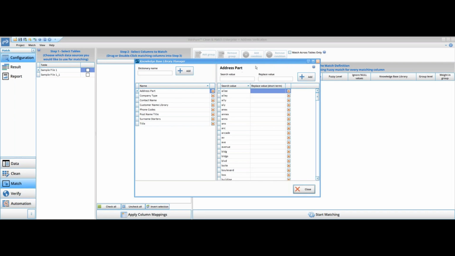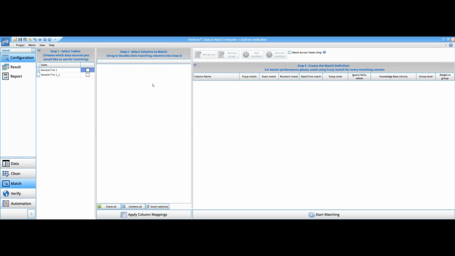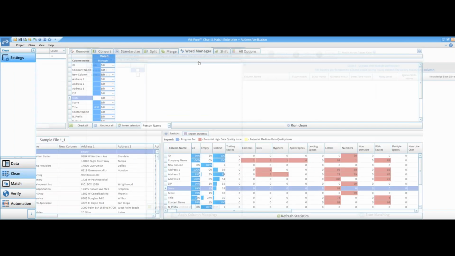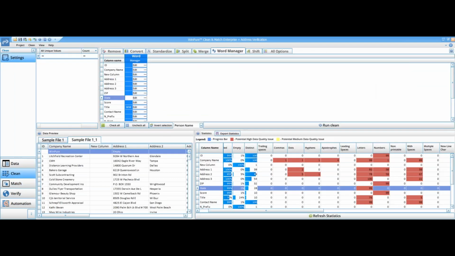And again, with the Enterprise edition or above, you can also add to that, which makes it really useful. So the knowledge base is specifically for matching, whereas the word manager, again, is to make some changes to the data as it exists there. A great question. I'm pretty sure that was probably helpful for many.